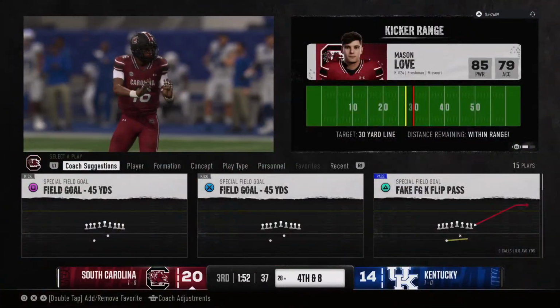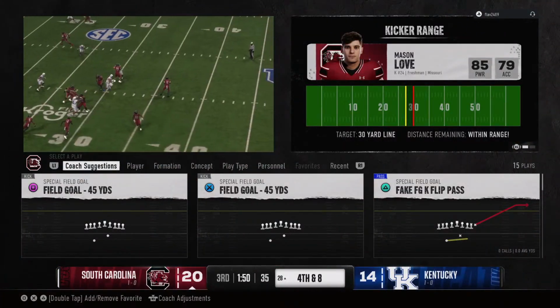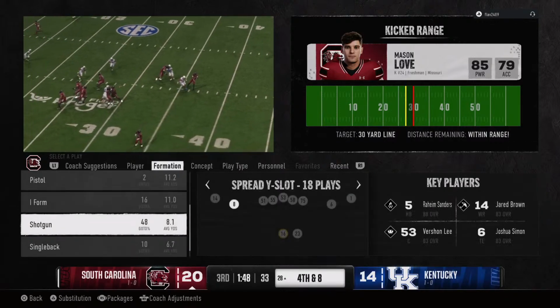And the defense suggestions. There are 8 categories. You have on that play.